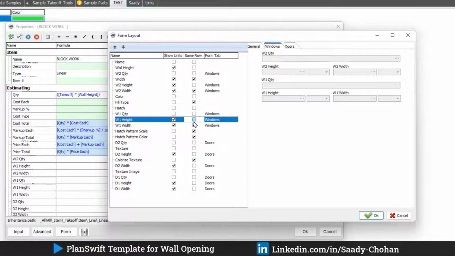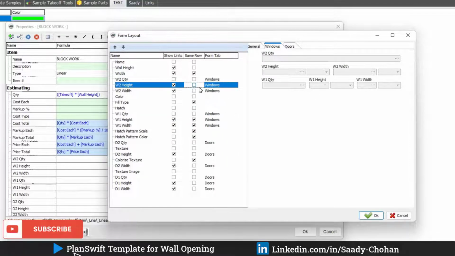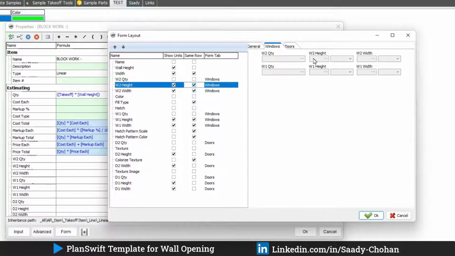You can see when I press this button, same row, so window 1 quantity, window 1 height and width, it's all in a same row. Same concept you can repeat here. Just press this button, same row, and you can see window 2, height, width, it's all in the same row.